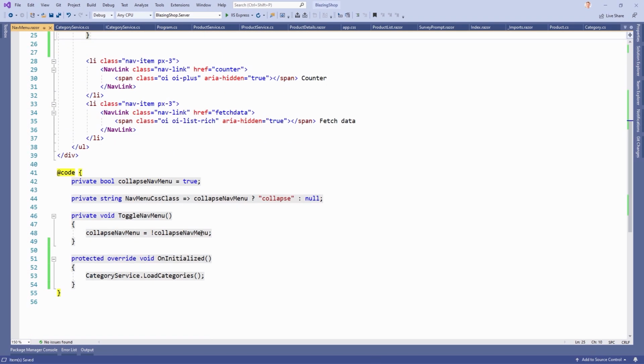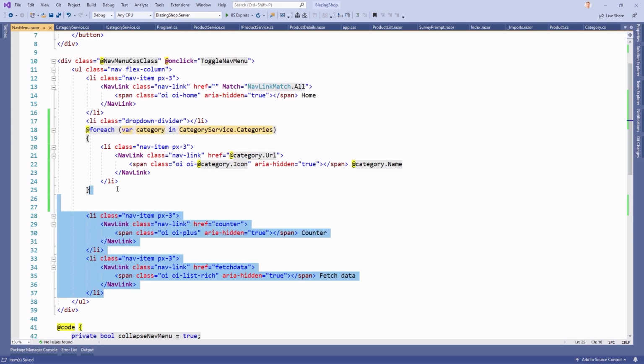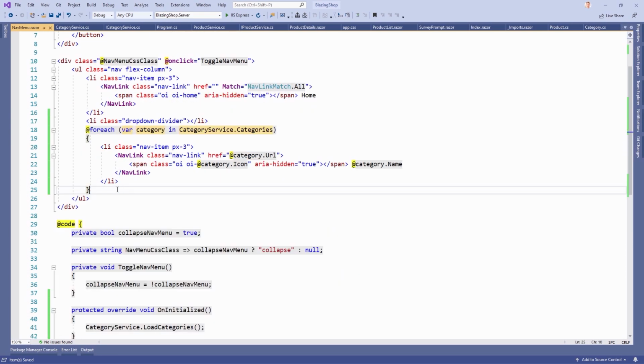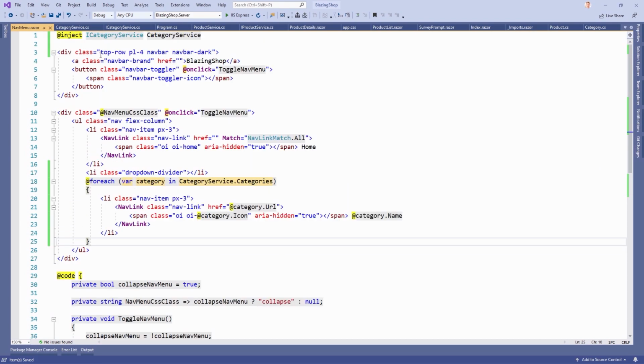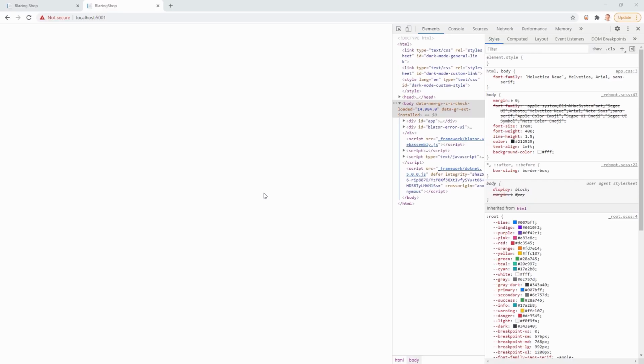So we added the onInitialized, we changed the nav menu, we can delete these menu entries, of course. And then let's have a look at the index razor. We have to modify this as well, because of course we want to filter the products that we show here. And this, I think, would be the last thing we have to change.